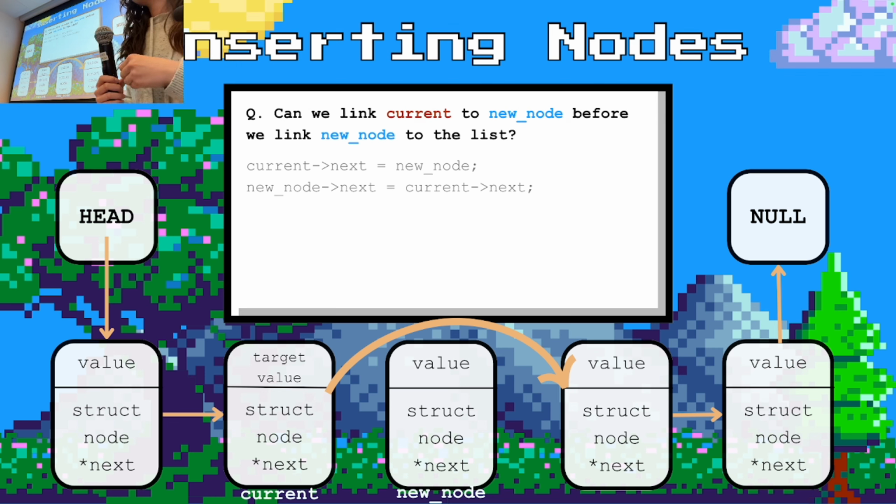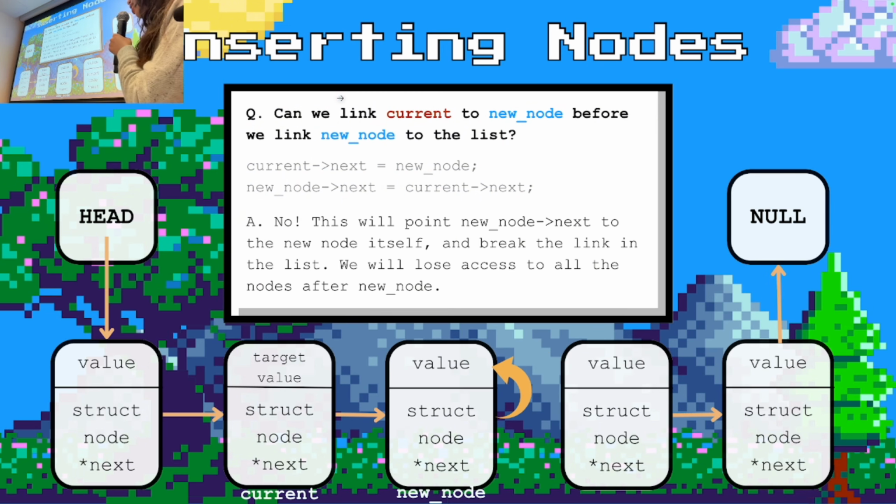Because you set current next to new node, and then new node's next is current next, which is the new node. So it's pointing to itself. So you'll lose the last two nodes. Yeah, that's exactly right. If you do it in the wrong order, then the new node is going to end up pointing to itself, and then you lose access to the rest of the list, and that's not good. So you want to make sure you do it in the right order, and you link the new node before you detach the current.